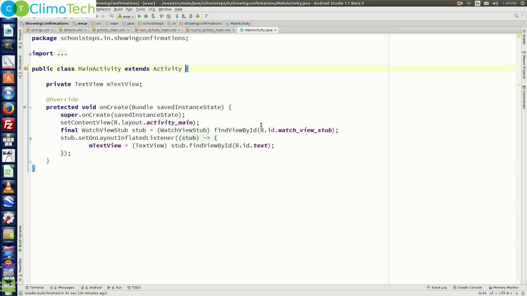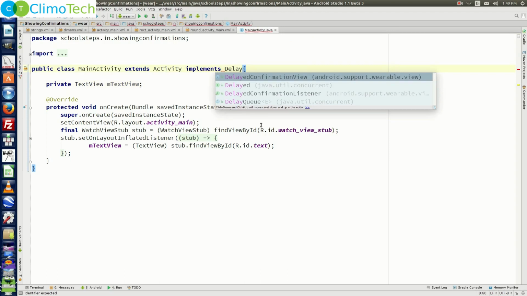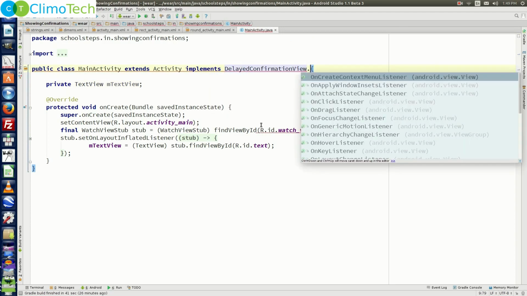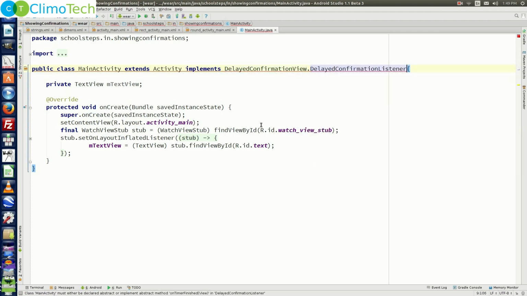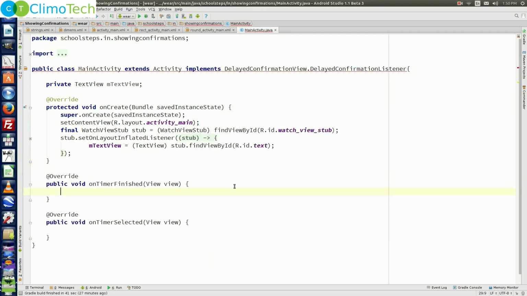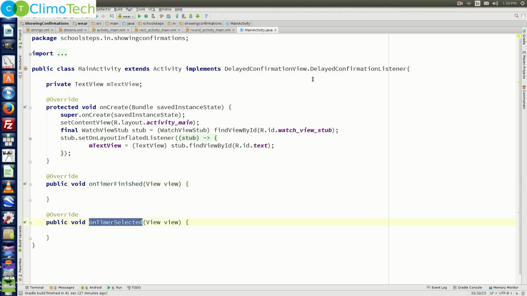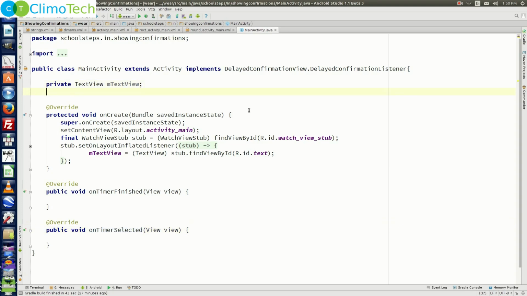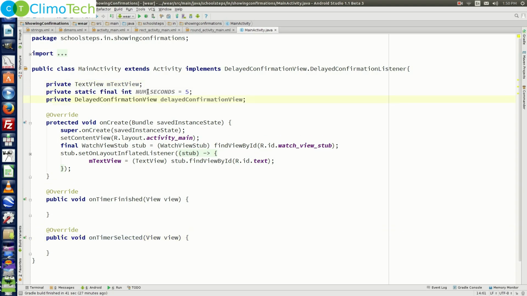The first thing that we need to do here is to implement the interface DelayedConfirmationView.DelayedConfirmationListener. The next thing we need to do is to implement the methods required for this particular interface. Click OK. The two methods are onTimerFinished and onTimerSelected. Now the next thing that we need to do is to define two variables. One is the static final int NUM_SECONDS and the other one is the DelayedConfirmationView.